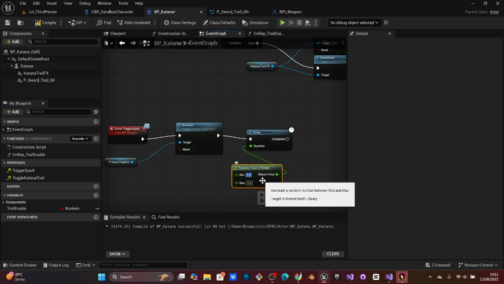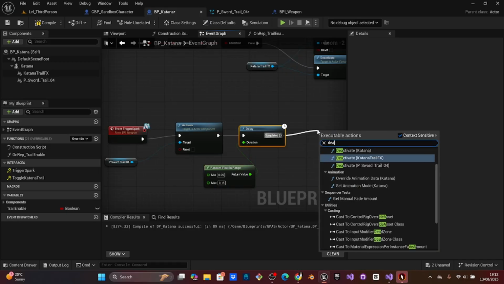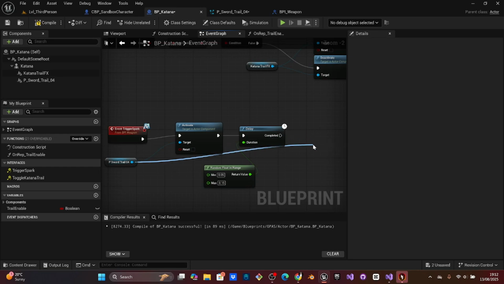For some case we can keep 0.05. It doesn't matter. Even if you don't want to add it, you can just use a delay and put some values, whatever works for you. But for me, I'll just keep this. And now we complete and deactivate. We have to get it from here. Deactivate. Now we go to our light attack.